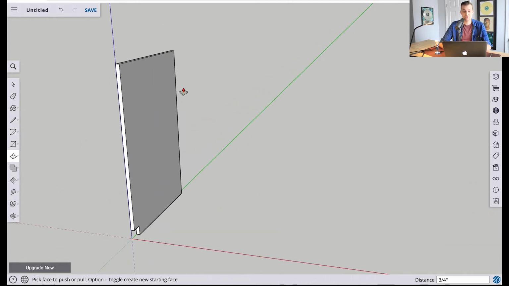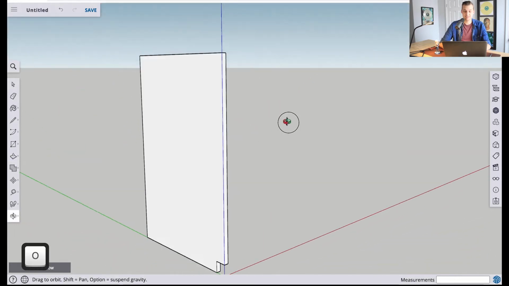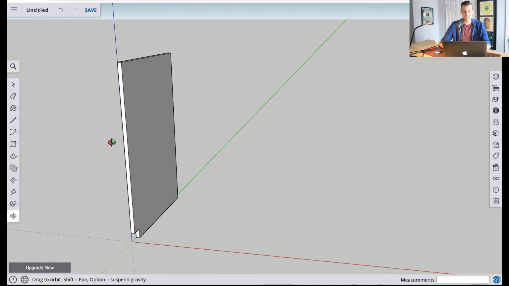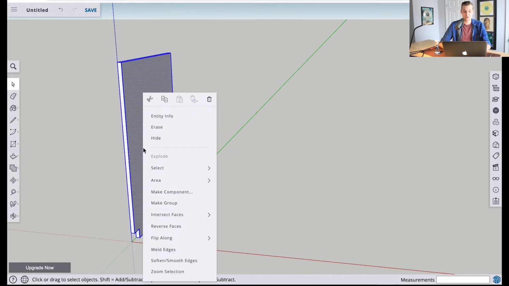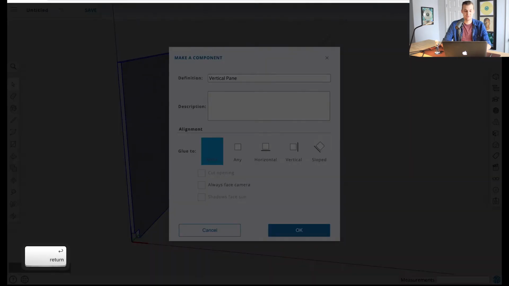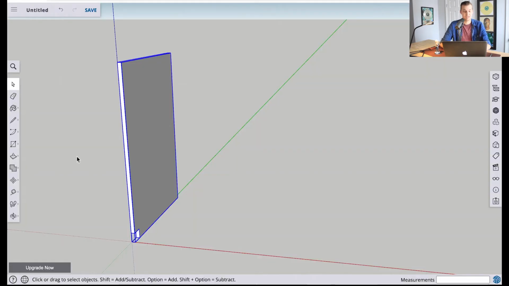and I want to go ahead and duplicate this. So if you remember in our last lesson, I can highlight this by first hitting the space bar and getting my pointer or select tool. I can click and drag over the whole shape. Then I can right click, make component, and we will call this vertical panel. And you see here, this is now selected as a single component.